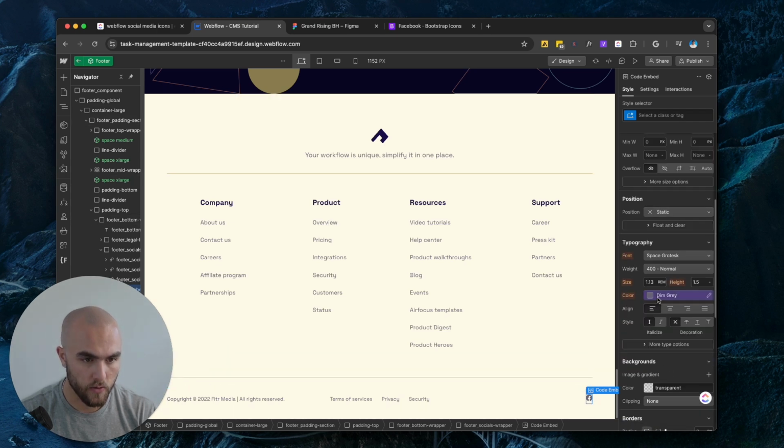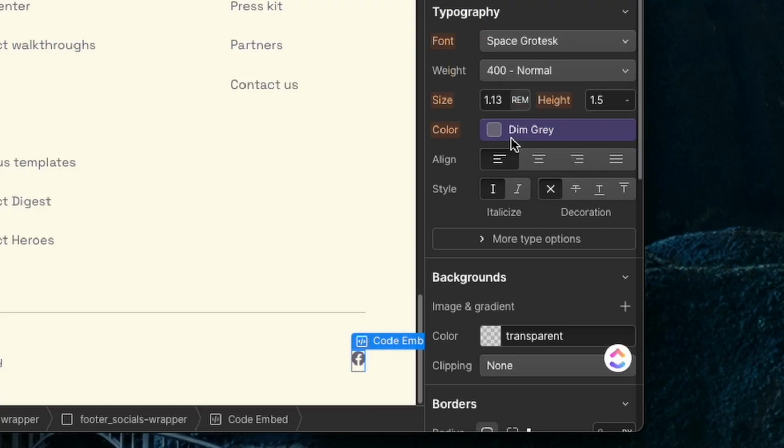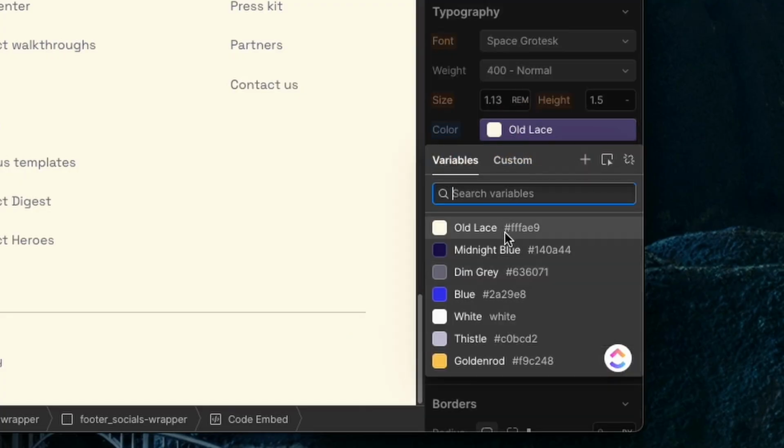You can see now if we go to our typography settings in the designer, we can change the color of this social media icon by changing the font color.